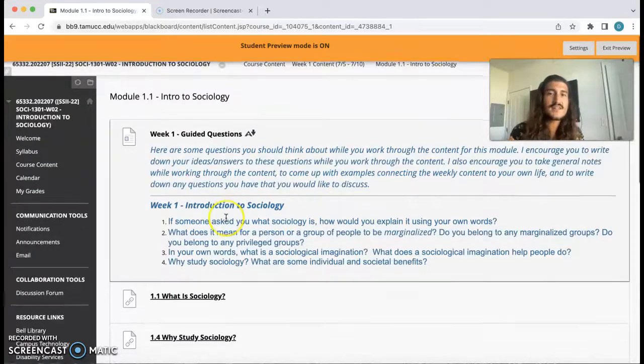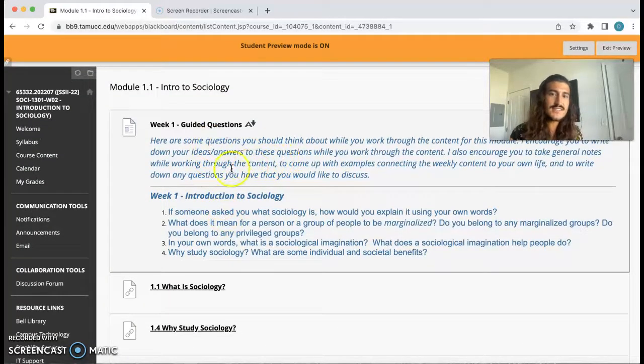The first thing you'll find in the module folders are guided questions. You do not necessarily need to answer these questions. This is not an official assignment, but every week I will provide you with 4 or 5 questions that I think will just kind of help you focus on the main takeaways as you work through the content for that week. So I would encourage you to write down these questions in your notebook or however you take notes and try and answer these questions as you're working through the content within that module. I think if you do that, you're going to be setting yourself up well to perform well on the quizzes, the discussion posts, and the exams for this course.